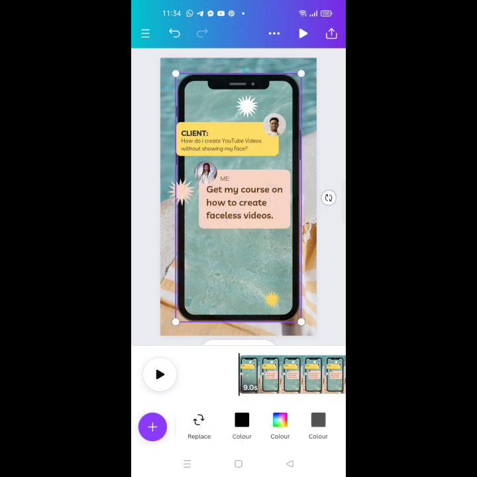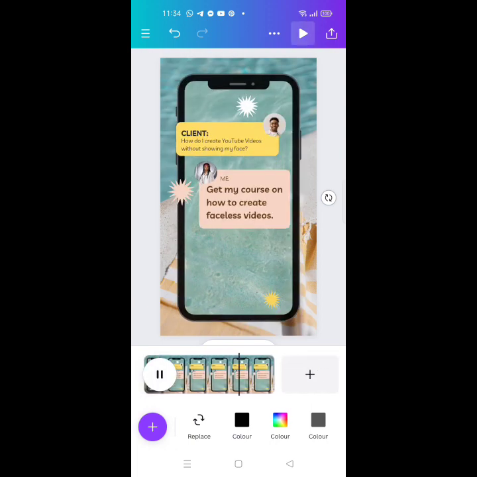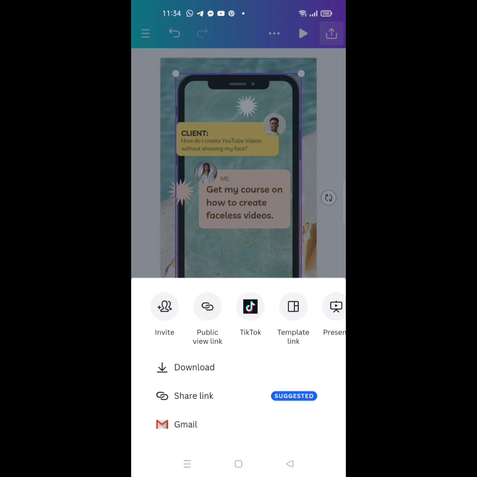Now I've gotten the video I want. So what I'll do is just to go to this arrow and download.